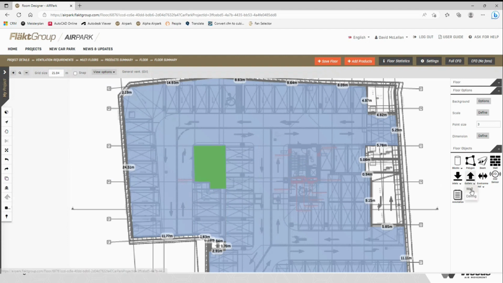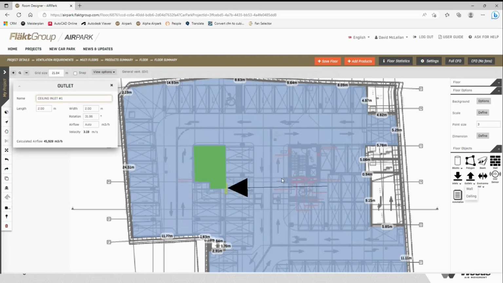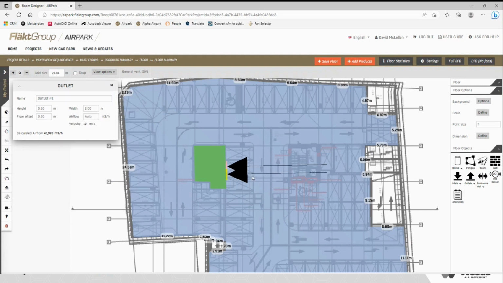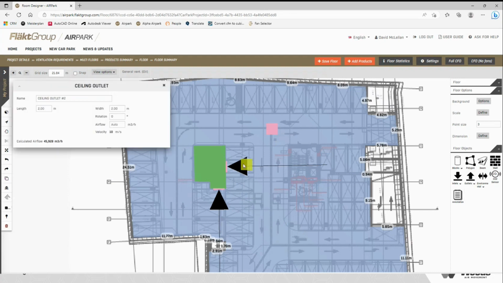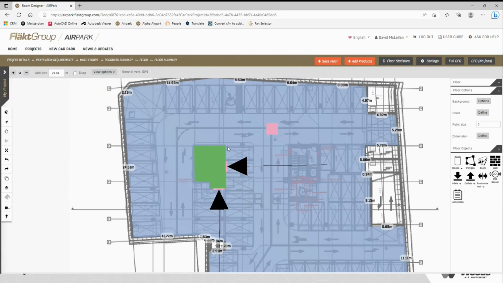Outlets work the same as the inlets, except rather than being for mechanical supply points, they're for mechanical extract points. Exactly the same: wall outlets, ceiling outlets. Exactly the same process, except a different color and for air going out of the car park rather than coming into it.